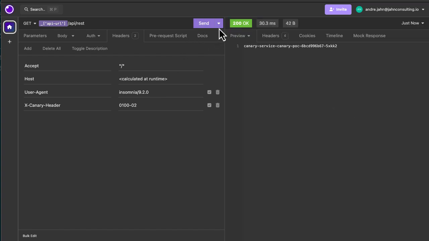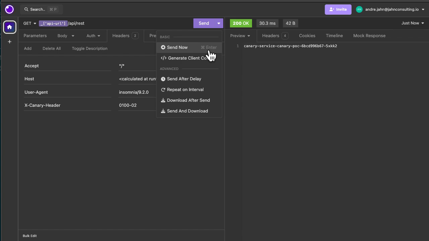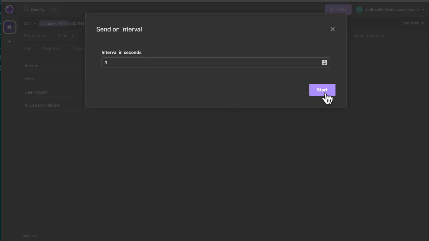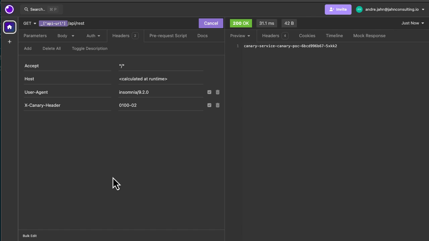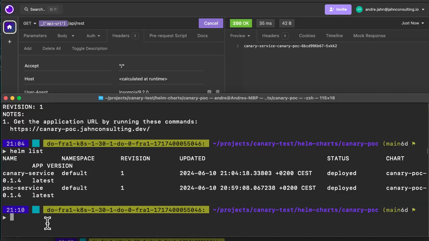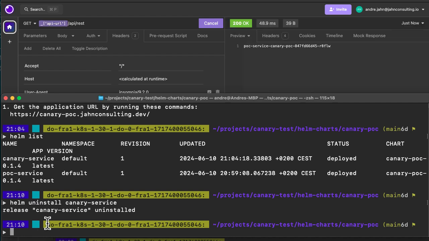Now let's shut down our Canary service. After the shutdown, all requests will be processed by the old service. First, we will start our REST request every 3 seconds. Next, we will uninstall our Canary service with Helm uninstall. As you can see in the window above, the requests are processed by the Canary service until the service is uninstalled. After this, the requests are processed by the old services.